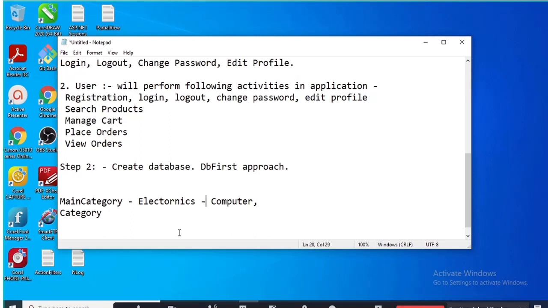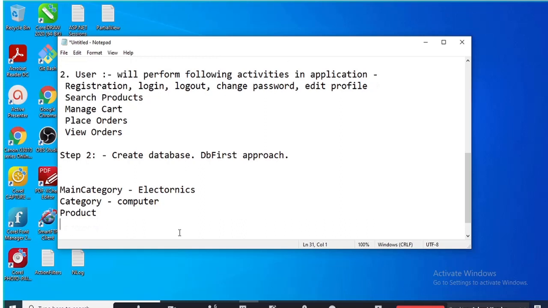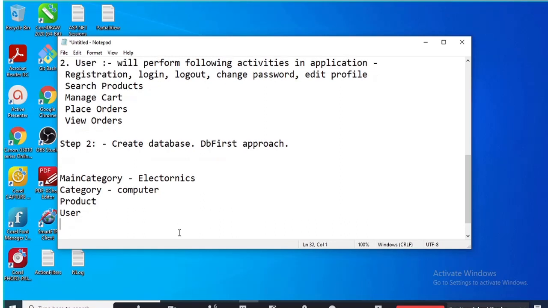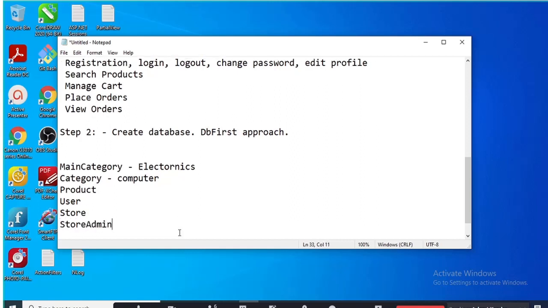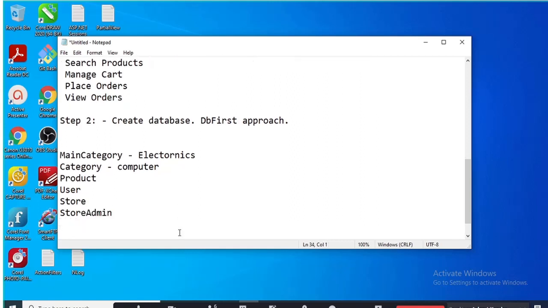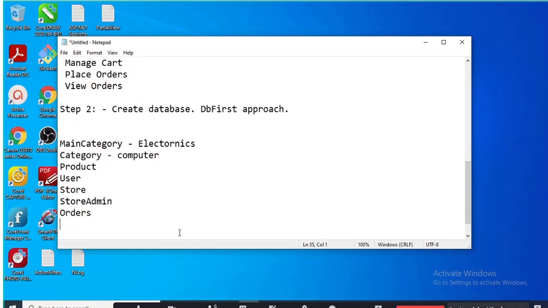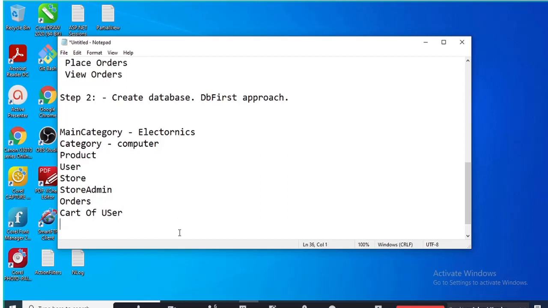So to store the electronics, I am going to create a main category. To store the category computer, I am going to use the category. Then we'll create a product. Then we'll create user, store admin. Then we are going to create orders table, and I want to store the cart of a user. So cart of a user in database also.